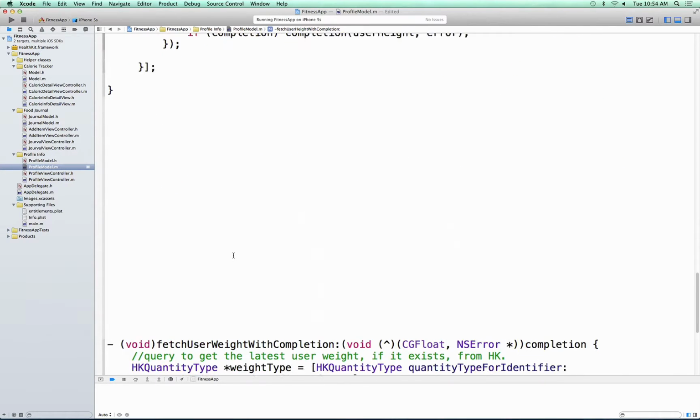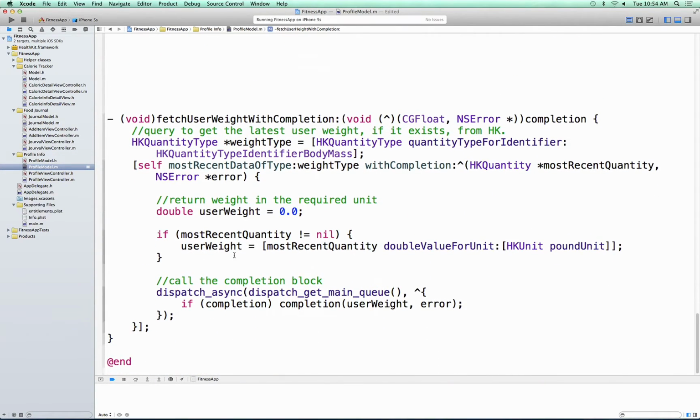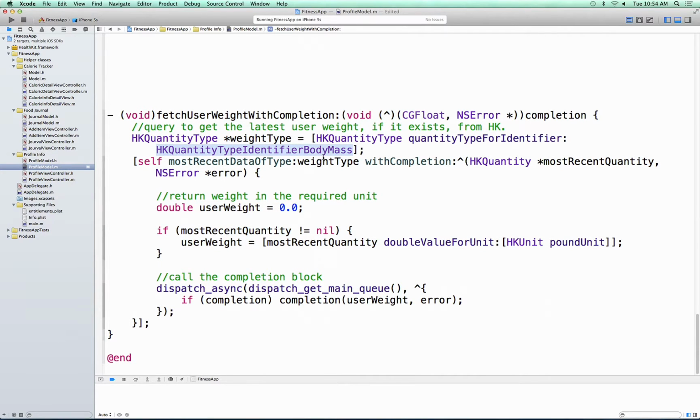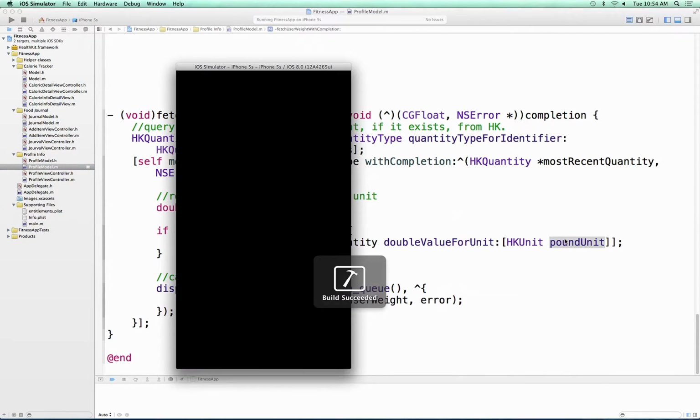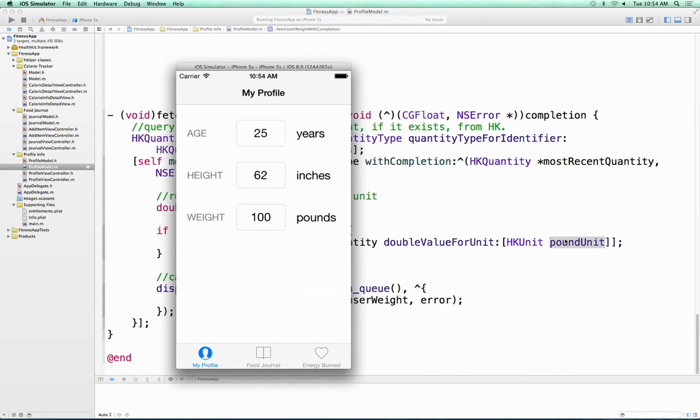Now, I have already set up code to do the exact same for getting the user's weight. The only difference is that the identifier here is that for body mass, and the unit that I am interested in is pound. Now let's run this code. There. It works, you guys.